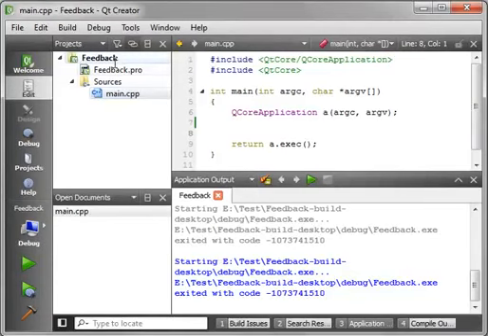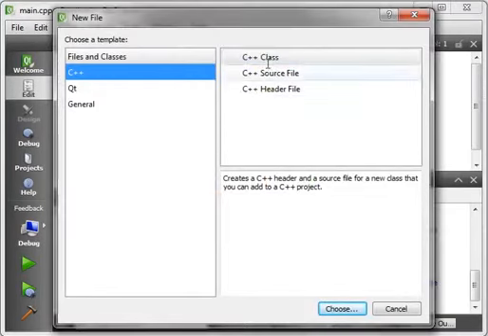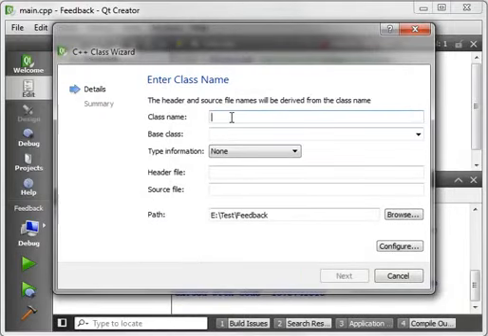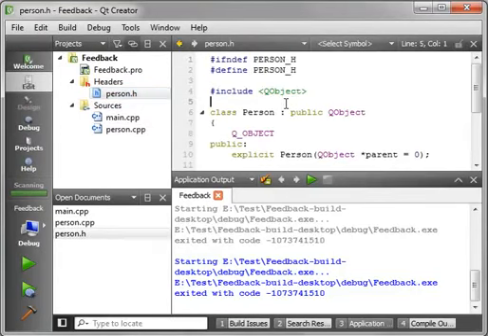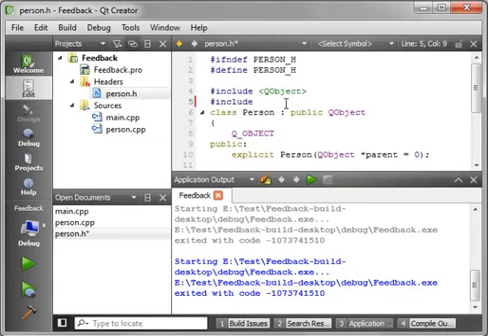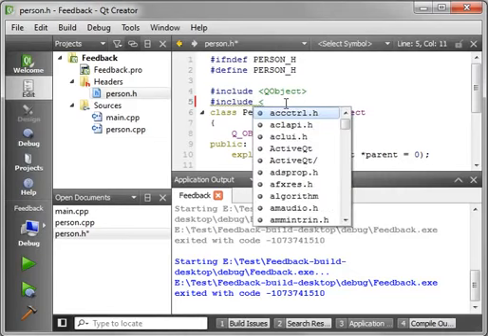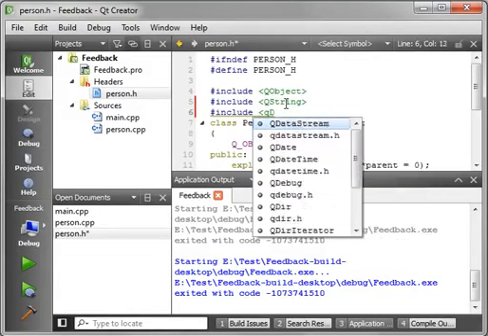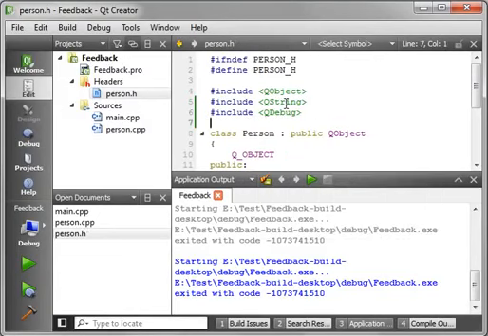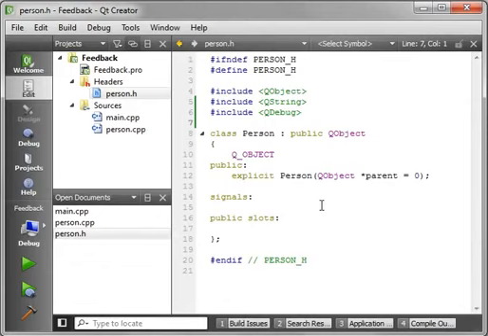Otherwise, let's do it. We're just going to add new, and we're going to add a class. And let's just call this Person. And we are going to say QObject is the base class, and finish. Now we're going to keep this Person class fairly simple. We want to include QString, and we want to include QDebug. And that just allows us to print things out here.